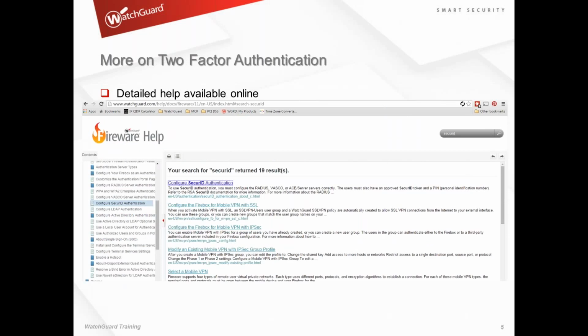Now, more on two-factor authentication: more details are available online. Just to show you, I went to the WatchGuard docs and did a search for SecurID, and you can see all of the options that are available for that. Coming shortly, we are redoing the tech search engine on WatchGuard's webpage. So feel free to go in there and check that out at that point. I'll have more details for you. But again, it's just going to make your jobs easier as a network administrator.